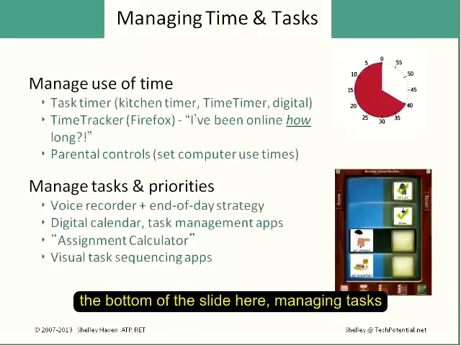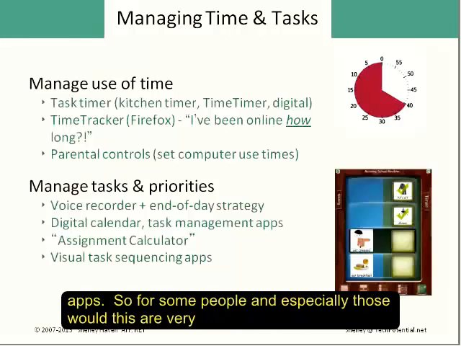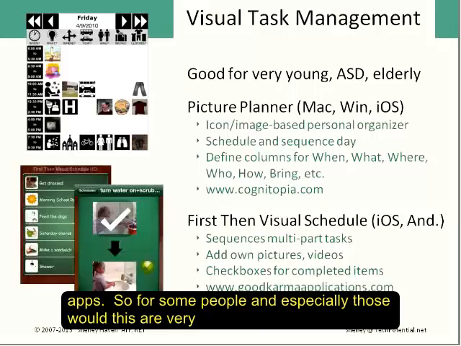And so let's see, talking about going down toward the bottom of the slide here, managing tasks and priorities. We've mentioned assignment calculator before about breaking down big projects into smaller tasks using that strategy. I want to say something about time management apps and also visual sequencing apps. I'm going to start off with the visual sequencing apps. Next slide.